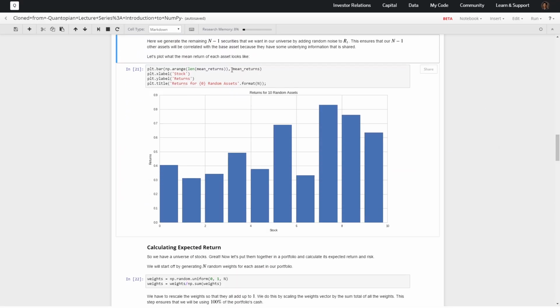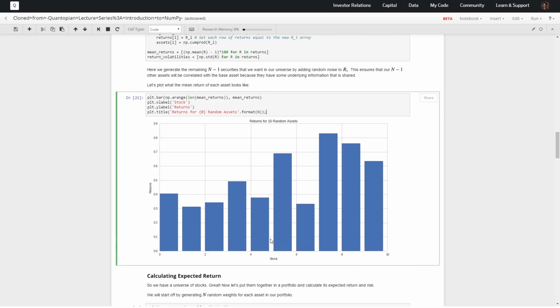So we are plotting the returns, and we label the X-axis as stock, the Y-axis as returns, and we print the title for how many random assets. So when this is printed out, what you can see here is the returns fluctuate from around 0.3 all the way to 0.8 something.